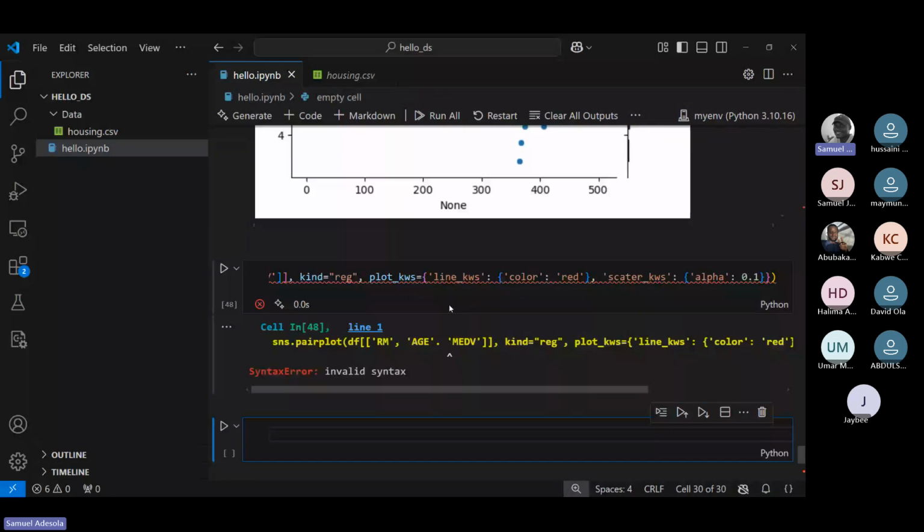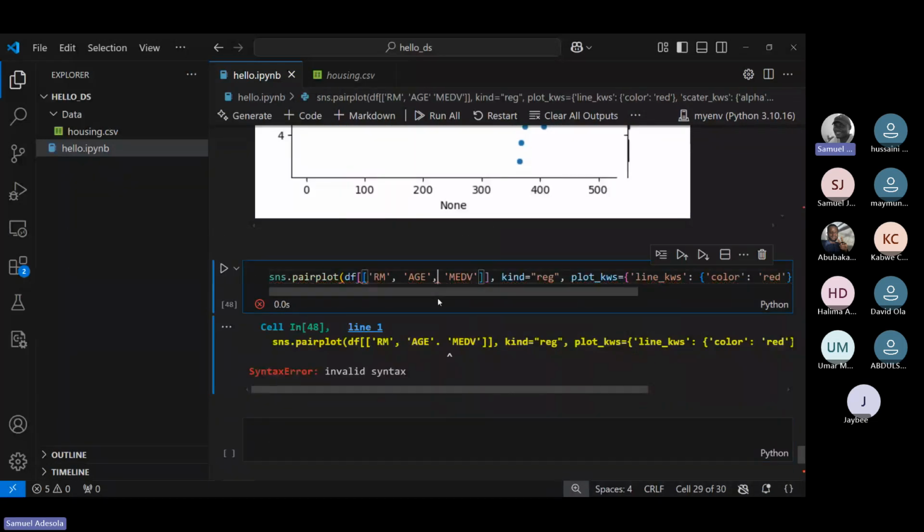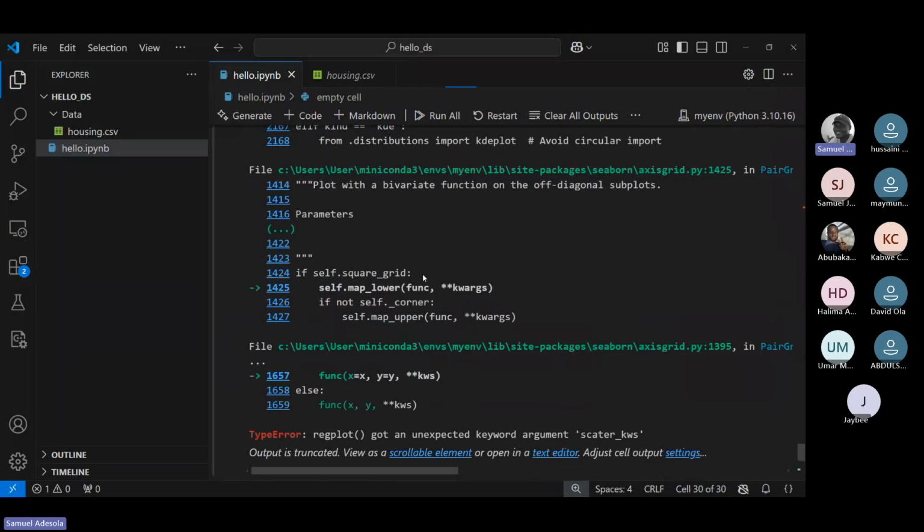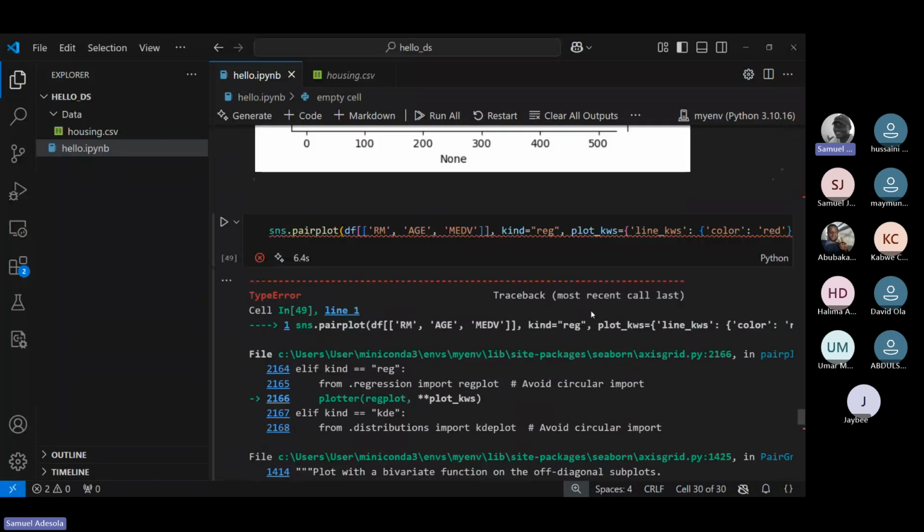Okay, there's an error there. It's in MEDV. Okay, this is supposed to be a comma. Yeah. Hey, there's a lot of errors. Scatter, okay, scatter is supposed to be scatter_kws.